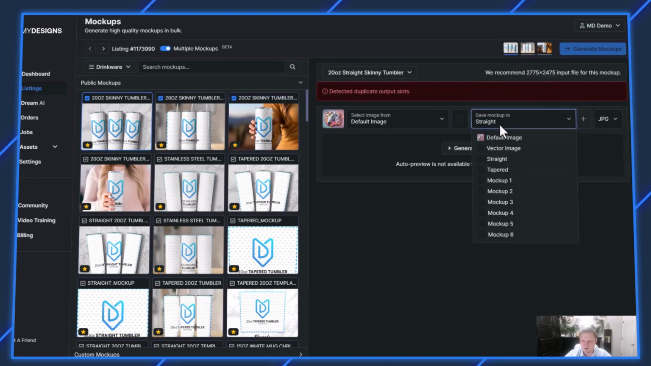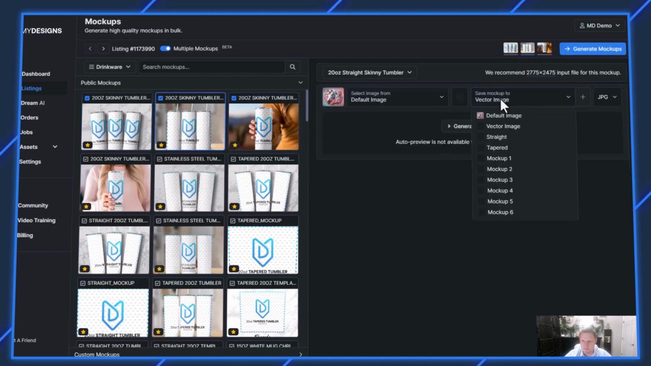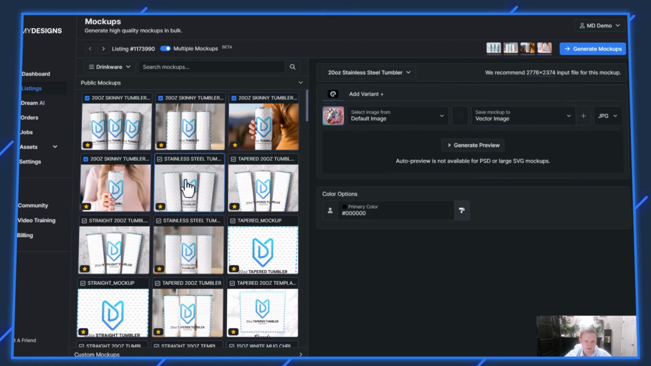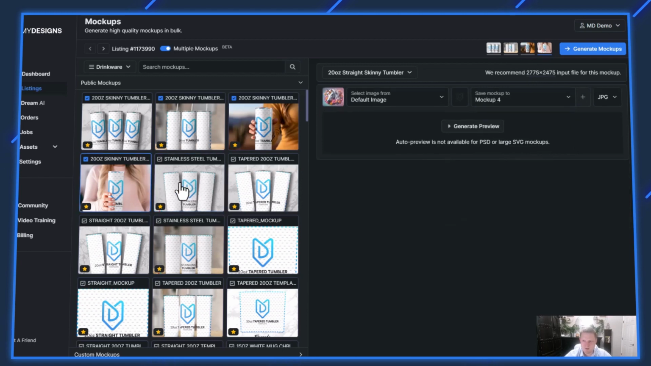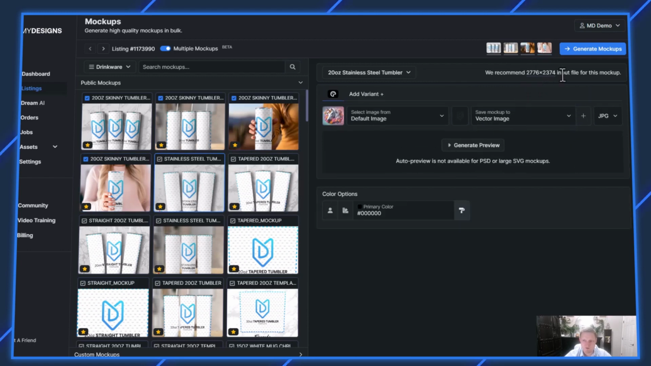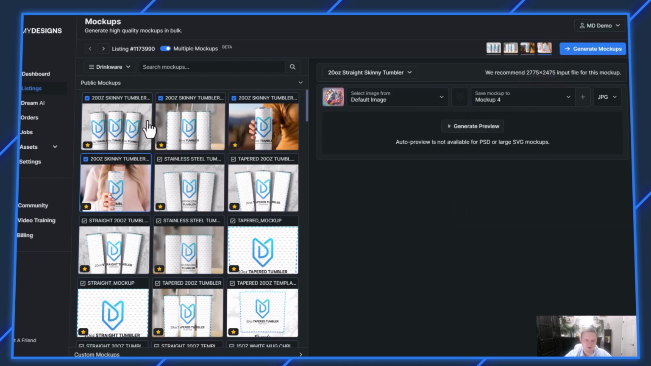So let's start here. This one's going to be mockup one, mockup two, mockup three. Let's grab this one as well. We'll make that one mockup four. And I don't think this one's the same. Yeah, that one's a little different. That's for the Printful tumbler, which is nice to know. So I'm going to go with these four mockups. I think that's good enough. I have all four of them selected for all 34 of these listings.